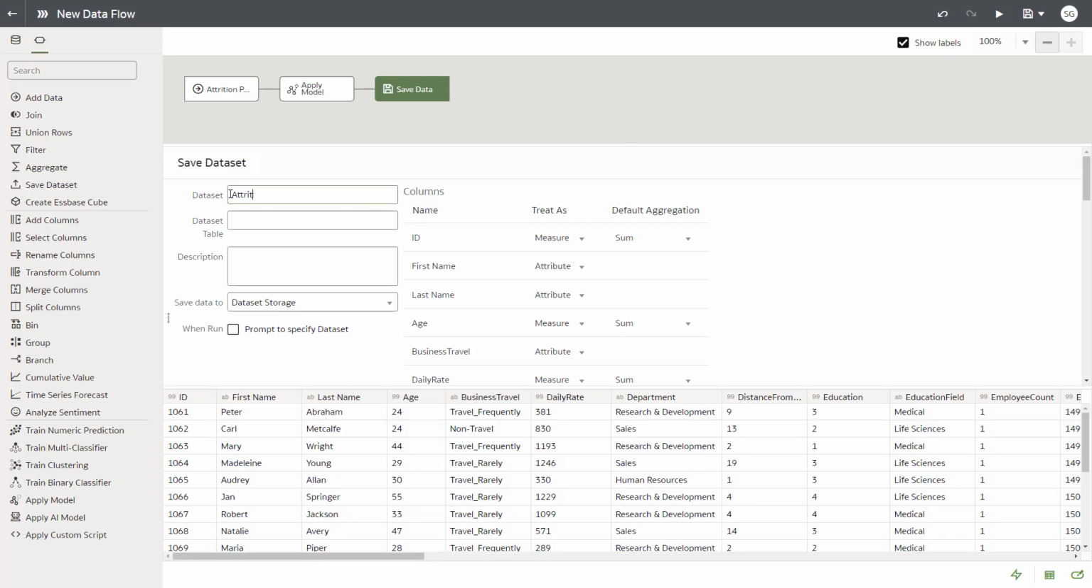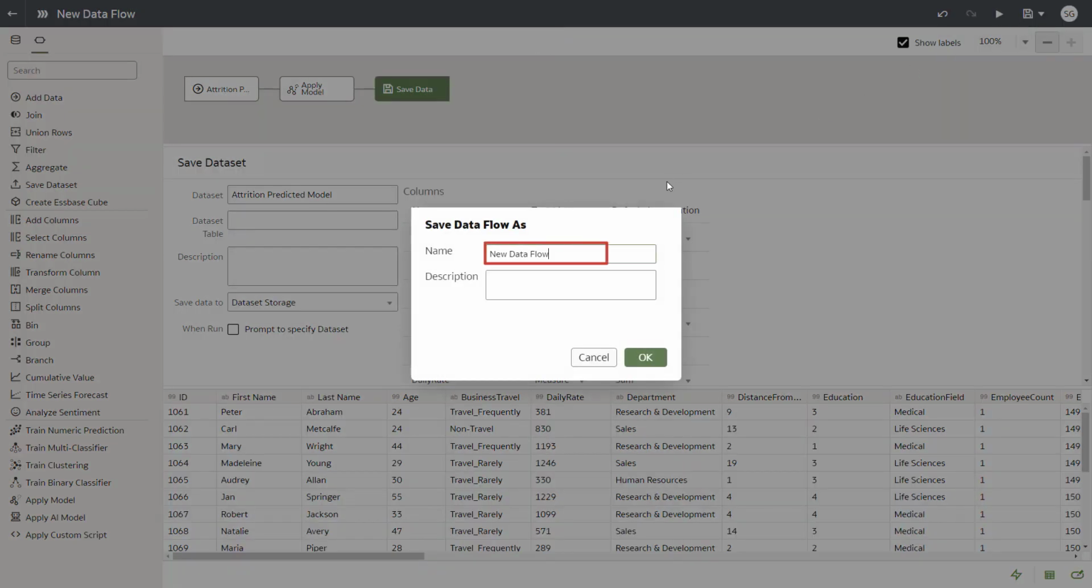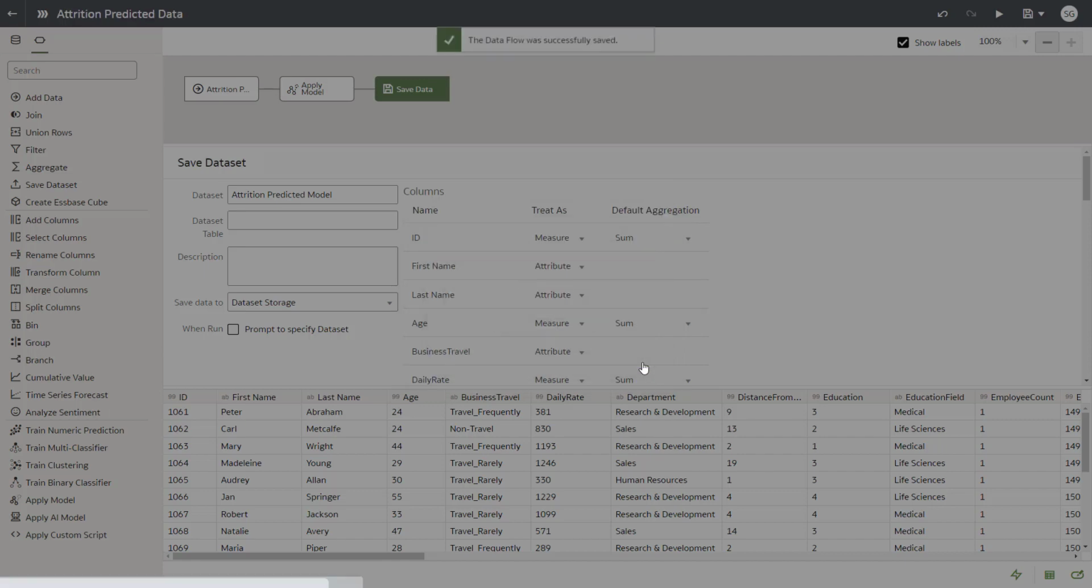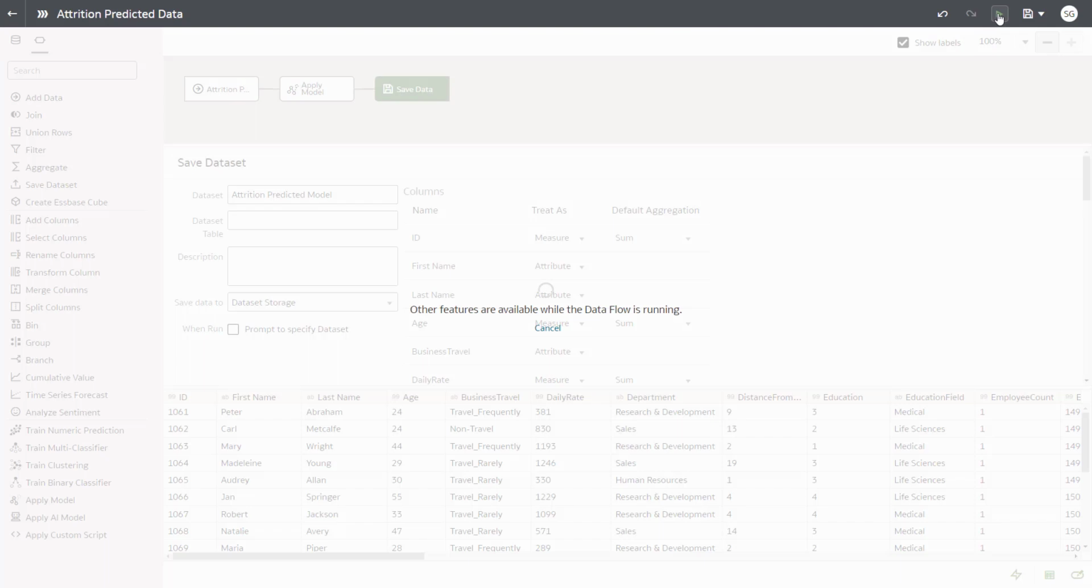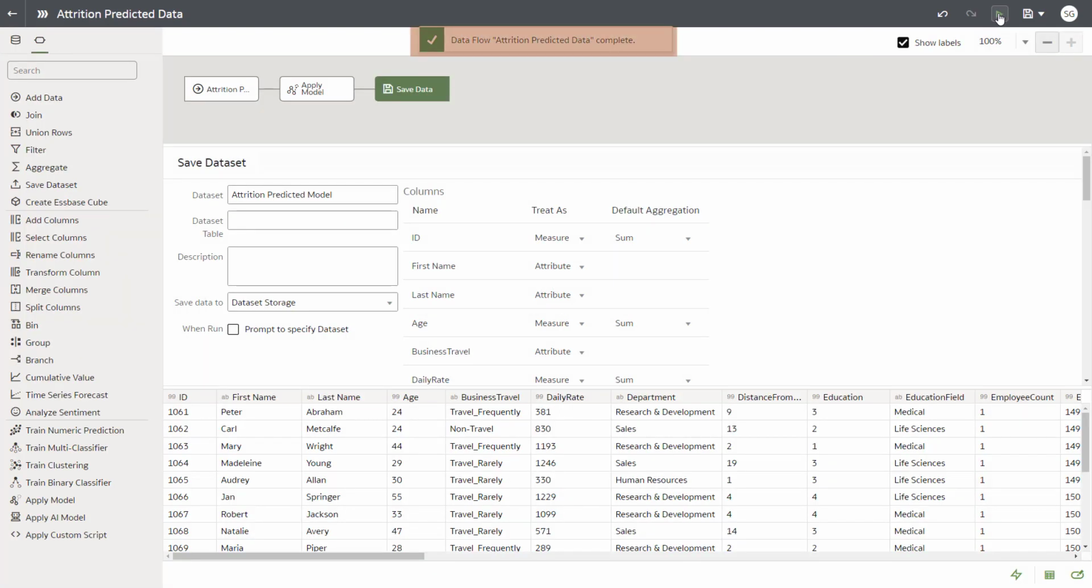The resulting dataset name is Attrition Predicted Model. She clicks Save to save her changes, and then names the data flow Attrition Predicted Data, so she can easily find it again. She clicks OK. She remembers that she has to run the data flow to generate a new dataset for use later in visualizations and reports. And it looks good so far.